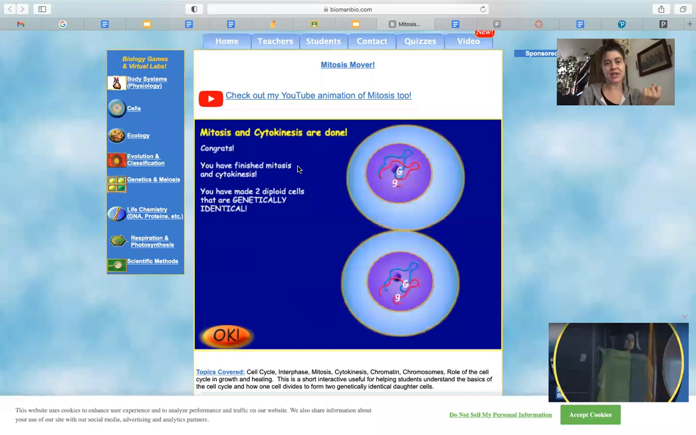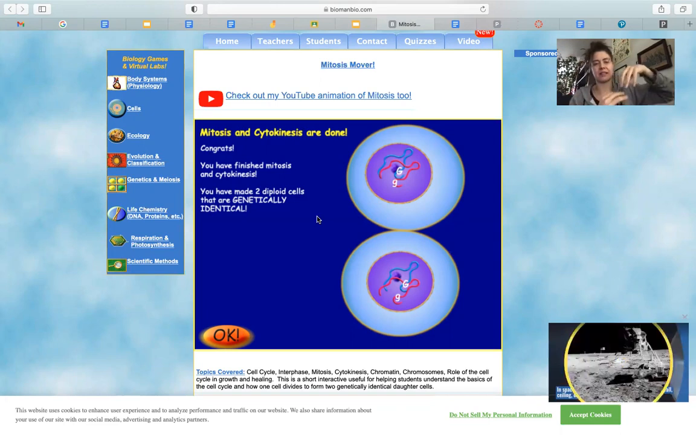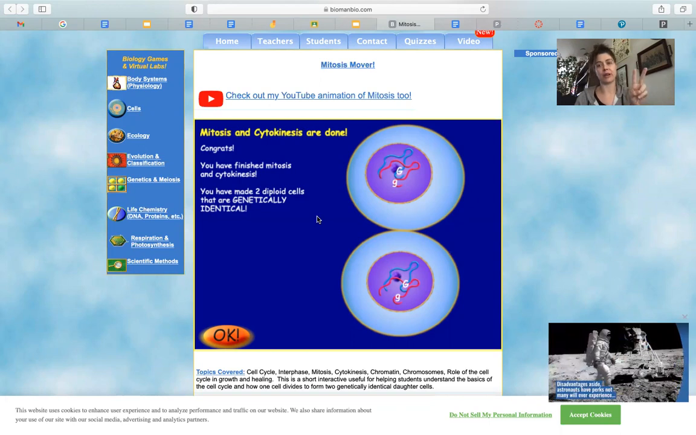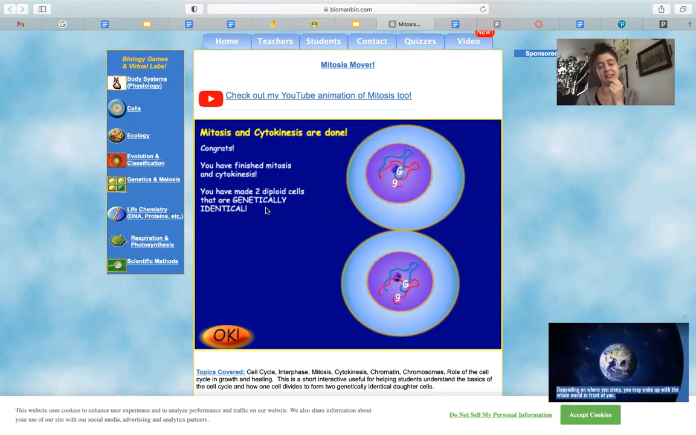We've done it. Mitosis and cytokinesis. Again, mitosis being that cell division. Cytokinesis we consider generally part of that last phase, but the movement of that cytoplasm. And we've made two diploid cells, again, a full set of chromosomes that are genetically identical.